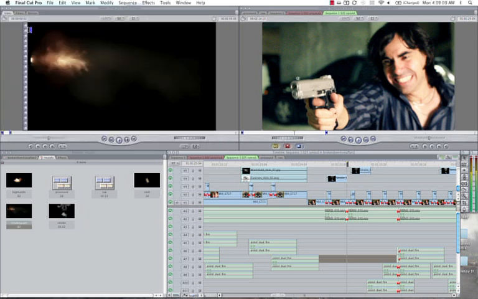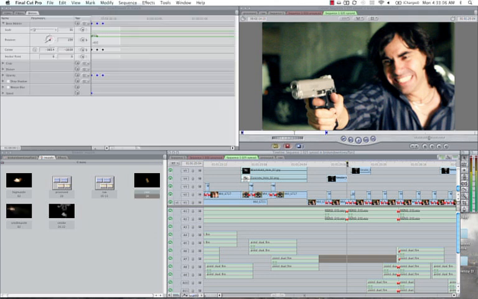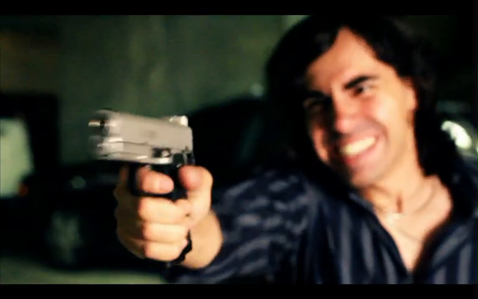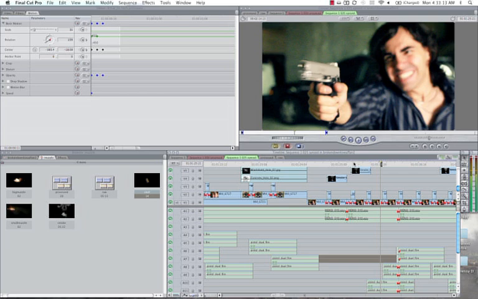This is actually a soft air gun. It's not a real gun. Never use real guns. It will only lead to trouble. Anyway, here is the final shot. That looks pretty cool. So I'm going to show you guys how to create this effect.